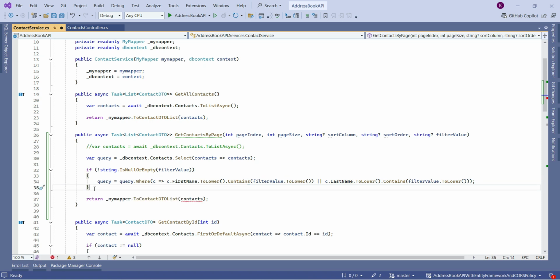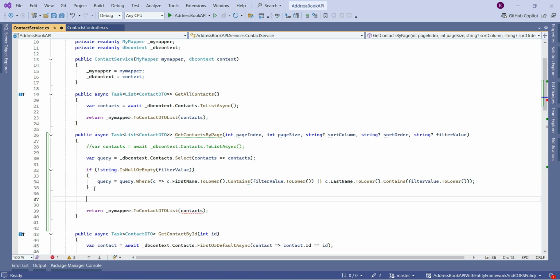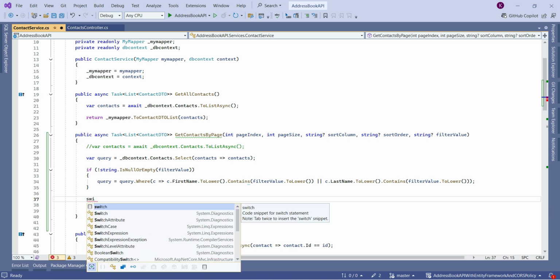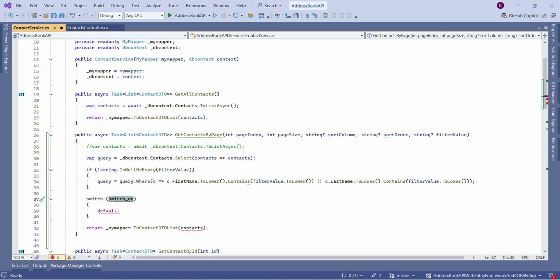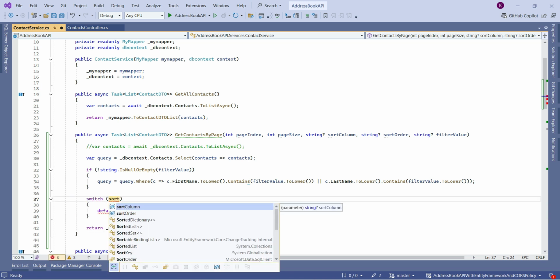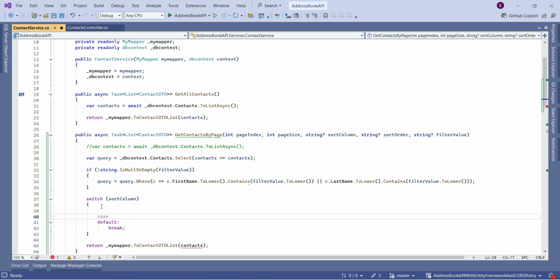And next, let's use our sort column. So for that, we're gonna use a switch statement. And I'm gonna start typing switch. And it's a snippet, so I'm gonna press tab one more time. And inside parentheses, we're gonna put sort column. So let's start the first case. So I'm gonna just type case, colon, and inside quotation marks, I'm gonna put first name.